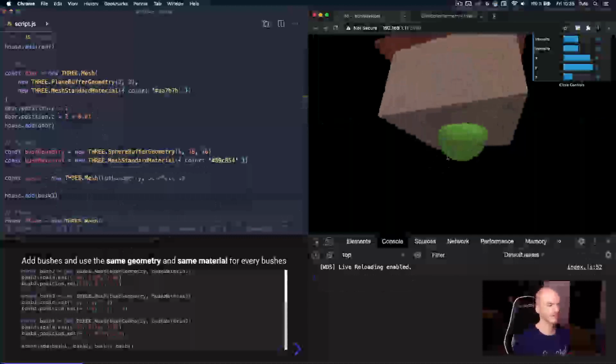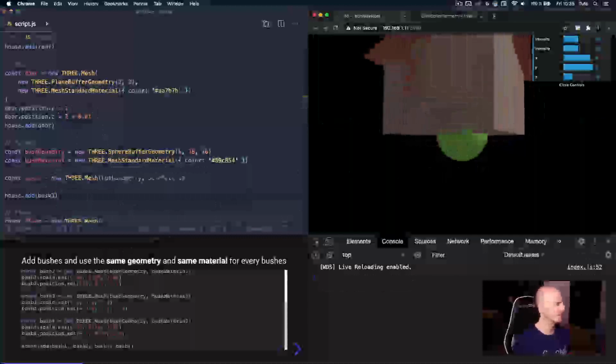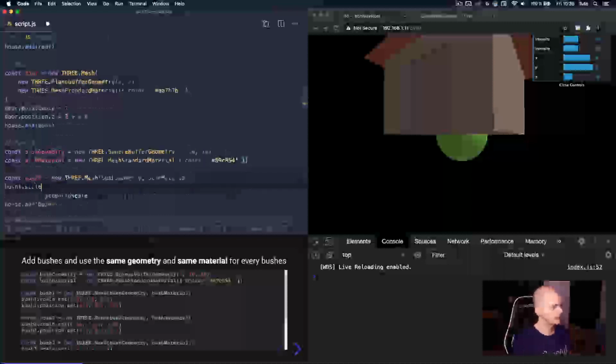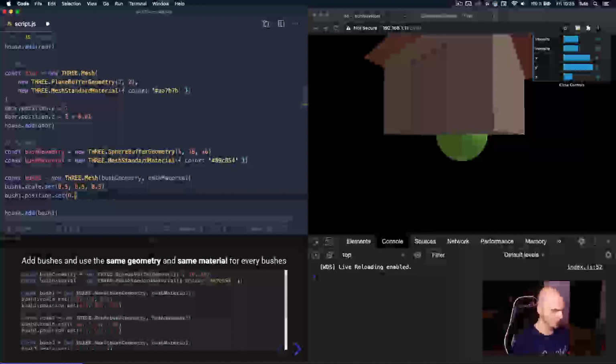This is my bush. So it's huge, it's below the house, so we can move it. And I'm going to move it and also scale it because we have the same geometry for every bush, but we can play with the scale of each one. So yeah, let's go. I'm going to scale it a little. So I'm going to do set 0.5, 0.5, 0.5. So it's half of it. And then position, set. And I'm going to use 0.8, 0.2, 2.2.